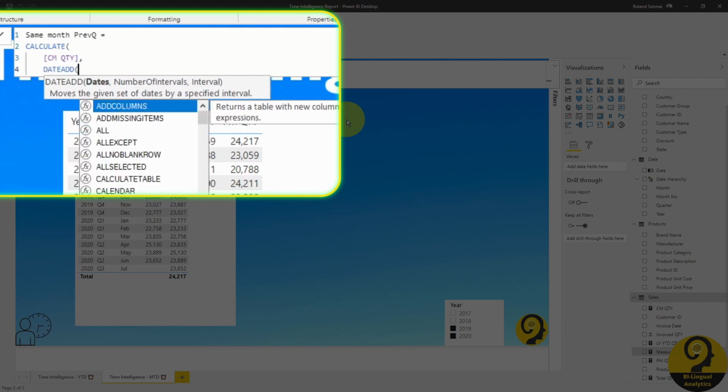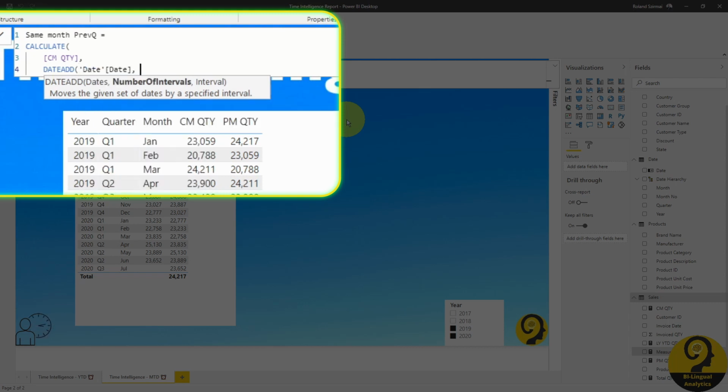Now for this one, I'm going to use the most flexible time intelligence function. It's called the date add. Here you can define the number of intervals that you want to change. So as I said, we want it to go back 3 months. So I'm going to say -3. And for the intervals, I'm going to select month.